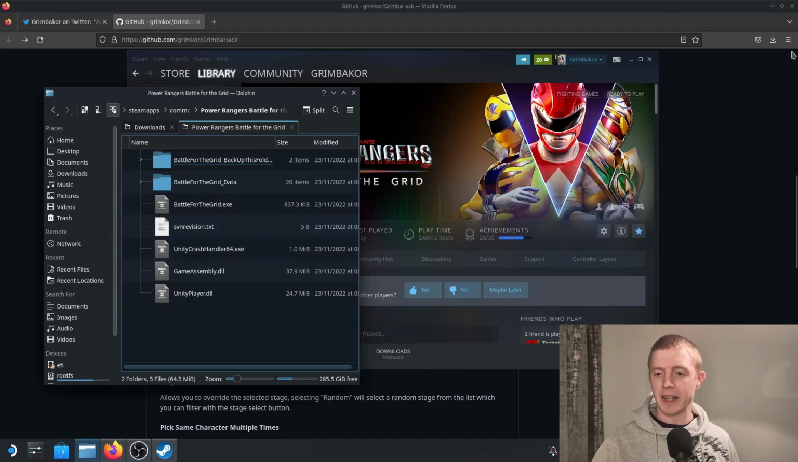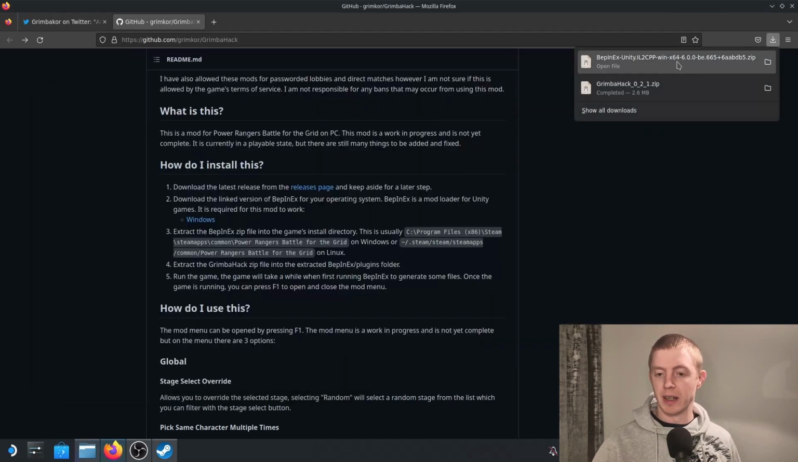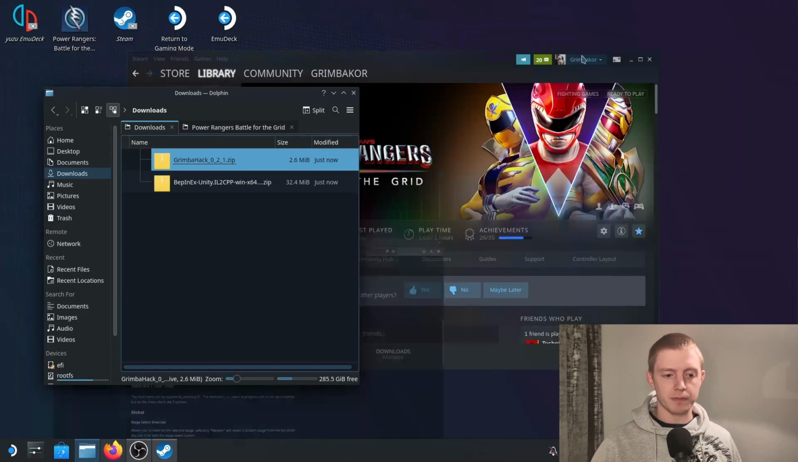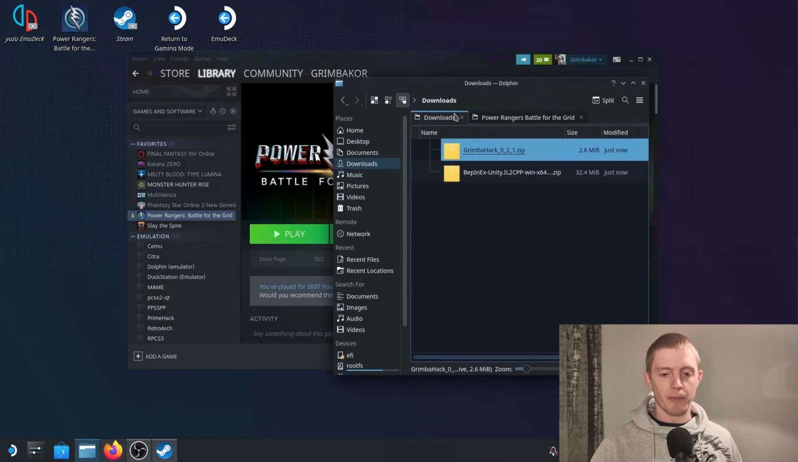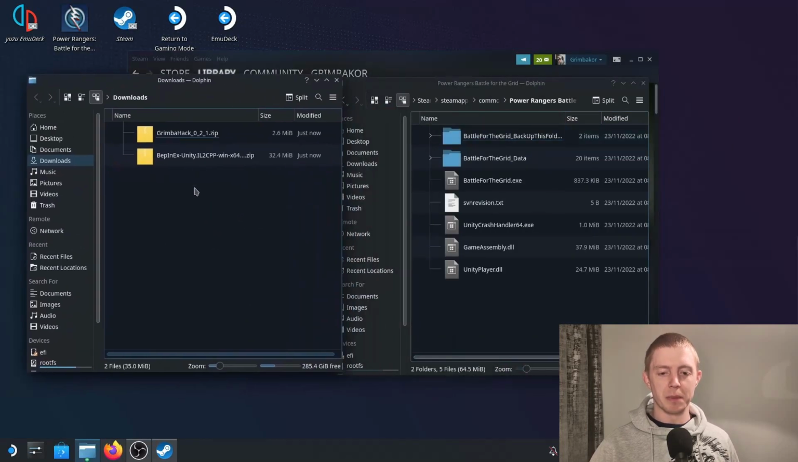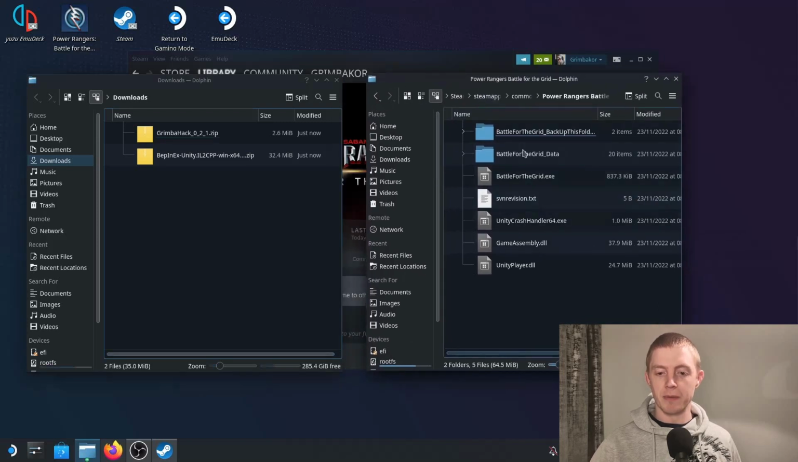And we're going to get that first downloaded file. Let's open up that folder. There we go. So detach tab. So we've got two windows. We've got our mods from our downloads folder, and we've got the Battle for the Grid install.